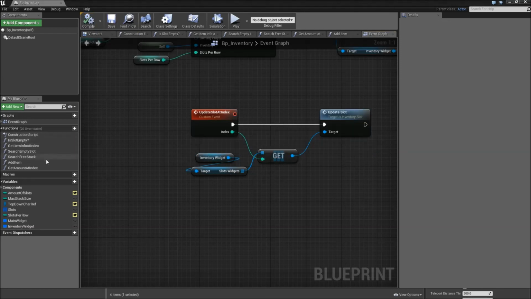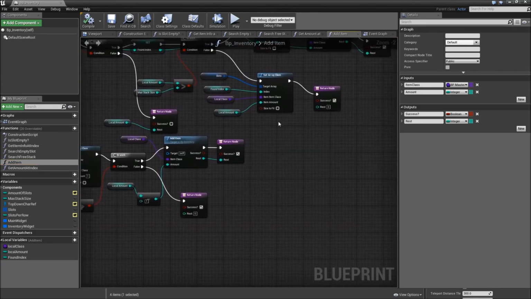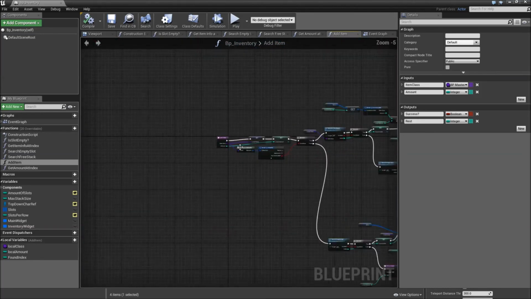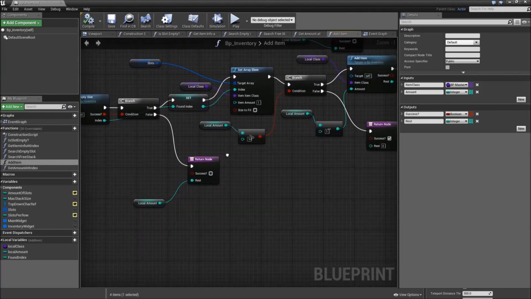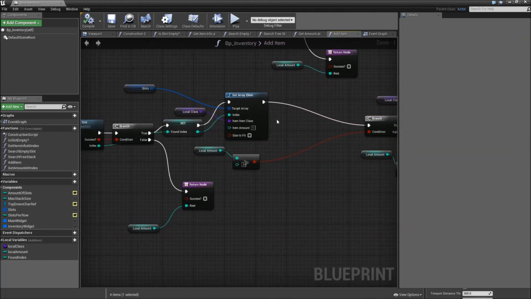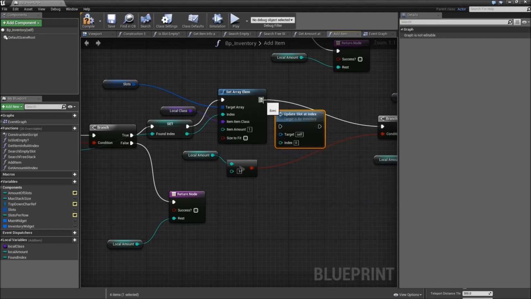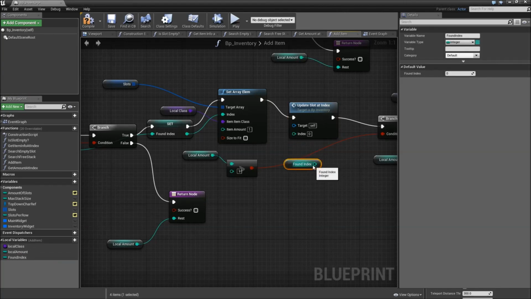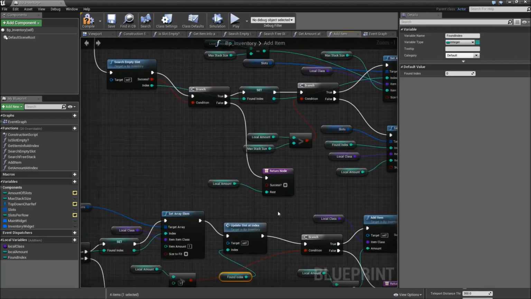Compile and save. Now let's go into our add item function, and every time we set an array element, it means that we basically change a slot. We want to call that function for the index we change here. Alright, so let's just go to if we fail and if we find an empty slot. Then after we set the array element, we want to update slot at index, and the index will be our found index. Here we're just calling our function again, that should be fine.